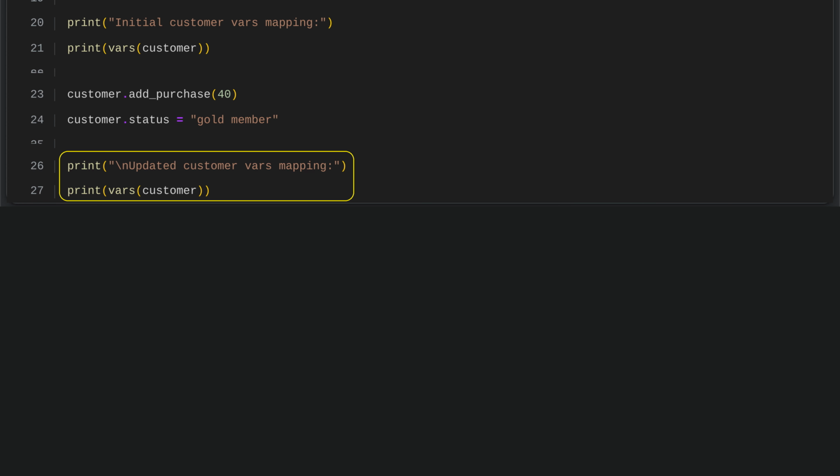The code first prints a message to confirm that the customer attributes have been updated. It then calls a built-in function that returns all the current instance attributes for that customer. This output reflects any changes made after the object was created, such as added loyalty points or a new status attribute. In this way, the function clearly shows how the customer object's data has evolved over time.